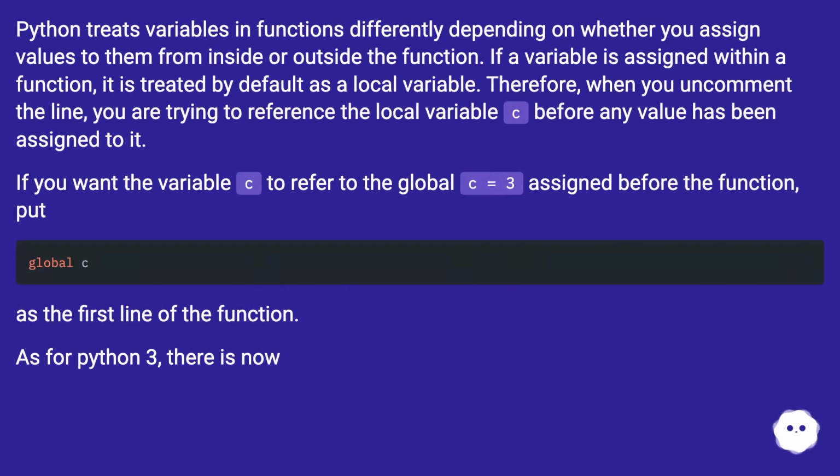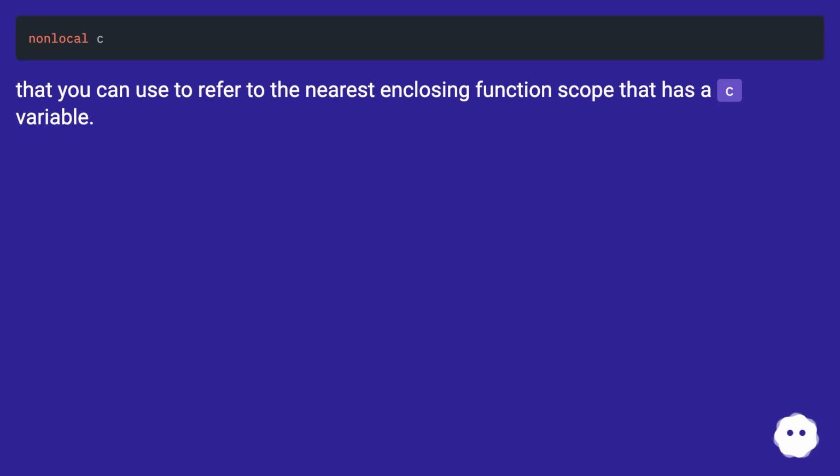Python treats variables in functions differently depending on whether you assign values to them from inside or outside the function. If a variable is assigned within a function, it is treated by default as a local variable. Therefore, when you uncomment the line, you are trying to reference the local variable C before any value has been assigned to it. If you want the variable C to refer to the global C equals 3 assigned before the function, put global C as the first line of the function. As for Python 3, there is now nonlocal C that you can use to refer to the nearest enclosing function scope that has a C variable.